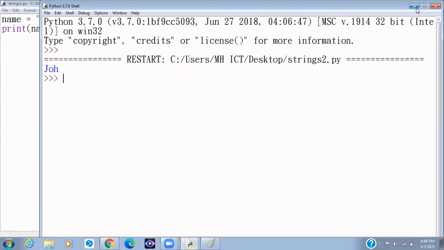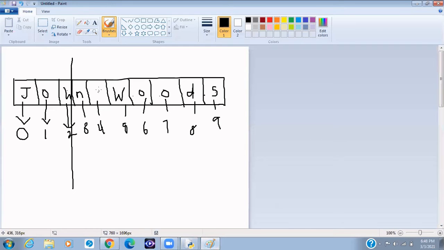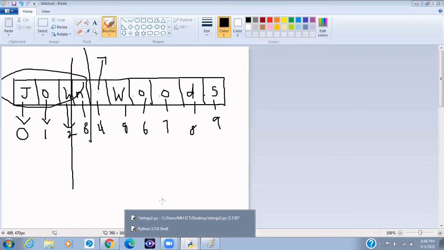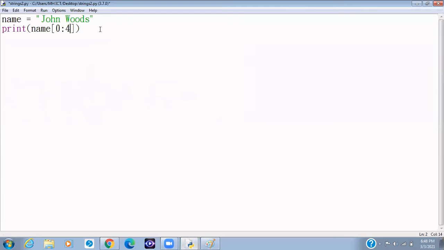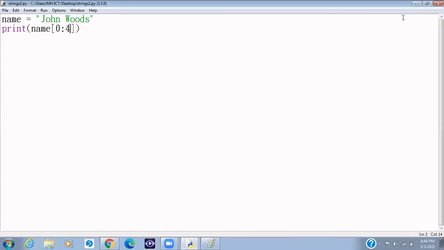But that is not what we want. We want John. For us to be able to print John, we're going to count one more character, which is 4. And that character is the space right there. This is position 4, so Python is going to slice on position 4 like this, and then it's going to print out John. So when you save your work and run it, it's going to give you John.